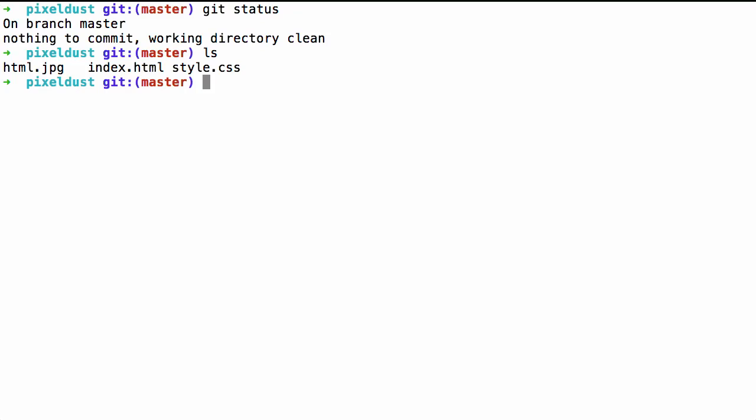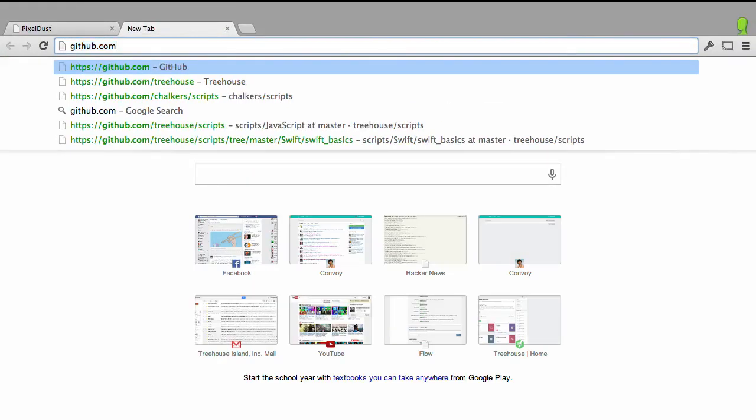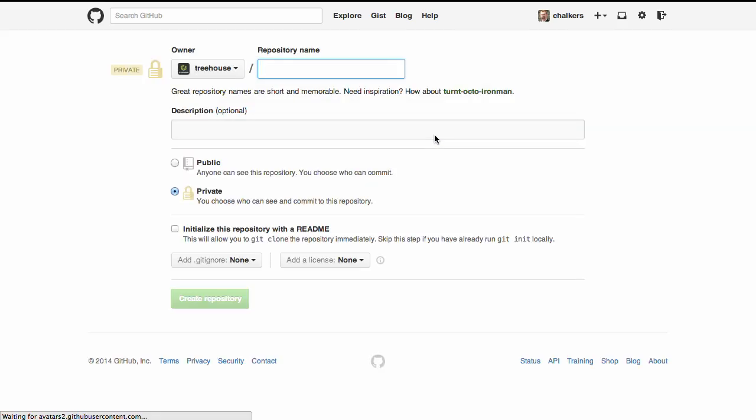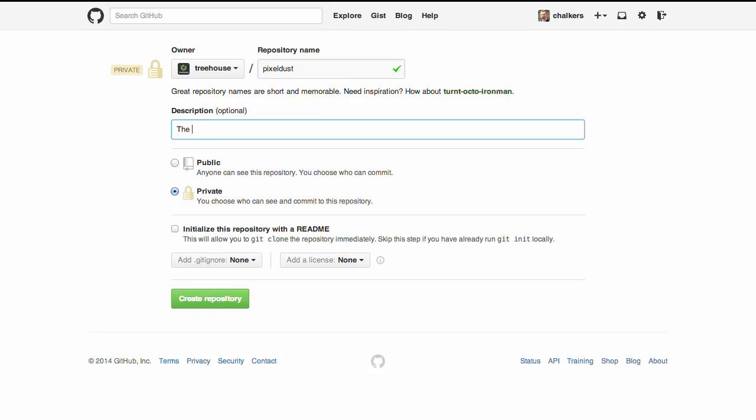So I'm going to create a GitHub repo. So I'm going to go onto github.com/treehouse and click on new repository. So I'm going to call it Pixel Dust. And description, the best company in the world's website. And because we're totally open source here at Pixel Dust, we're going to keep our project public. So you can go in and look at how we pulled that styling off.